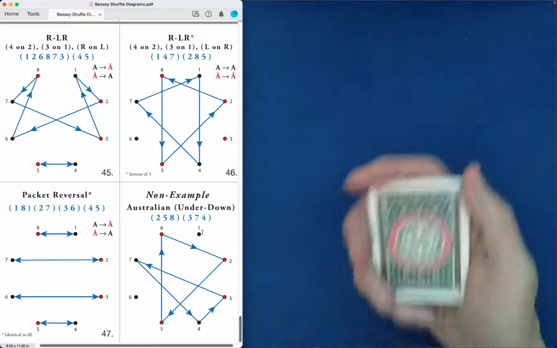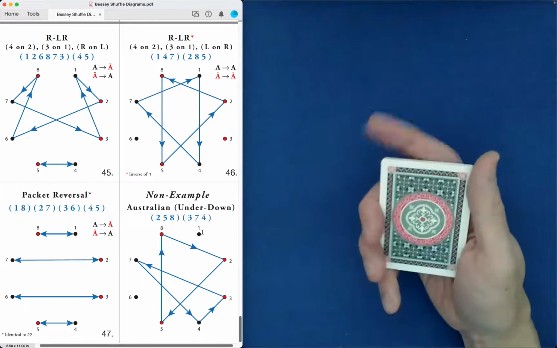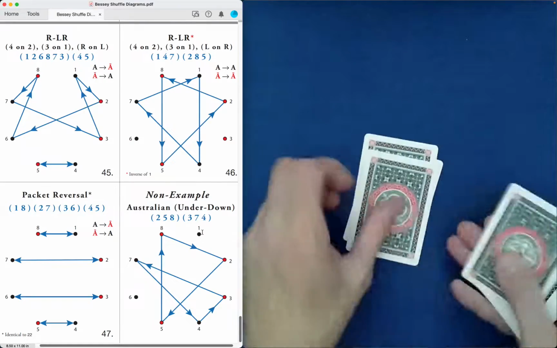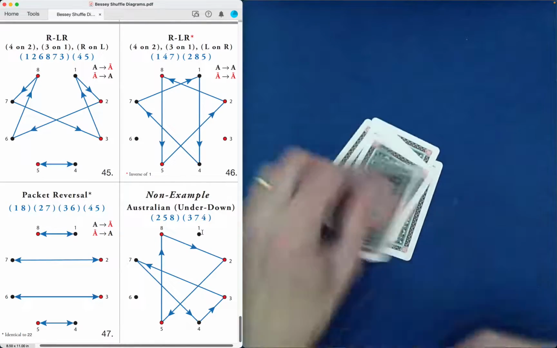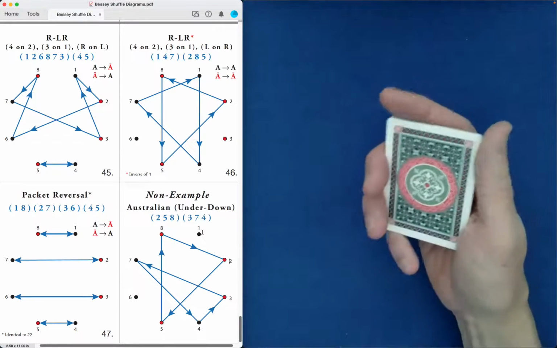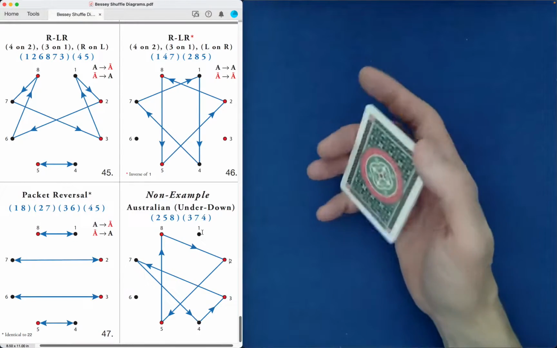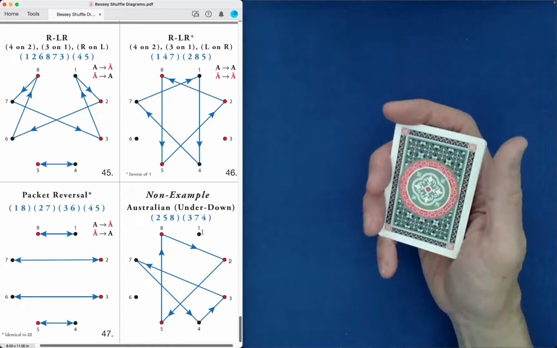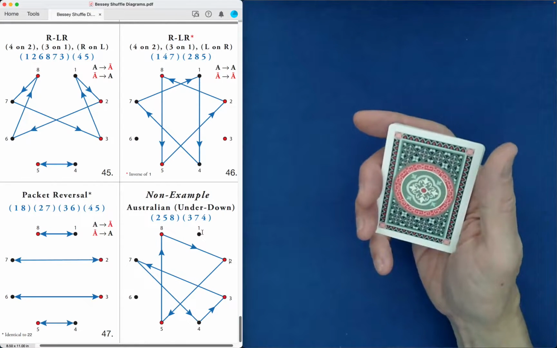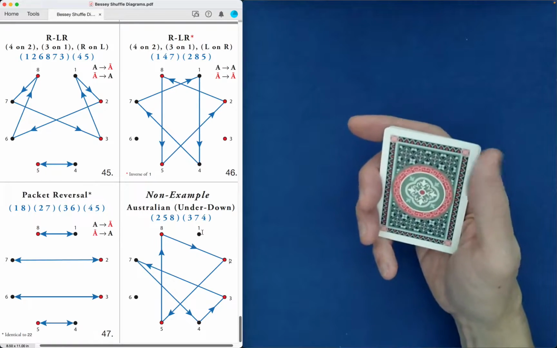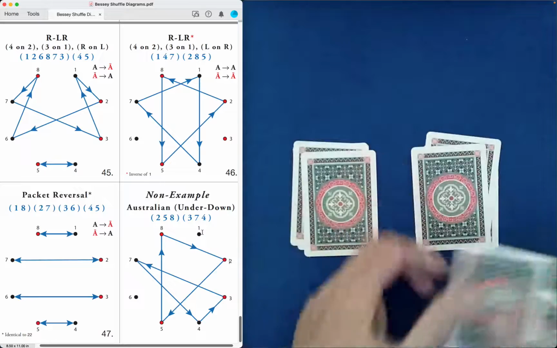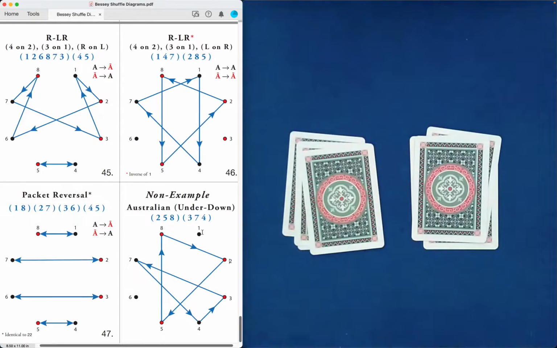And then maybe we'll do shuffle 47 next, I guess. This is just a packet reversal. That's the most direct way to reverse an order of a packet. You could also use this first shall be last, last shall be first presentation of a packet reversal. And then why don't we do 46 next, okay? That's the remaining one, since we only have 3 new Bessey shuffles today.